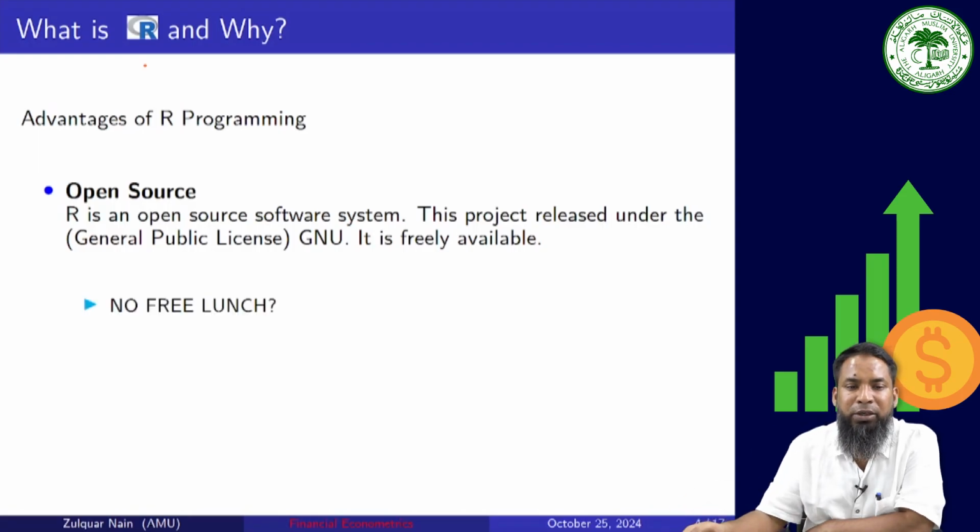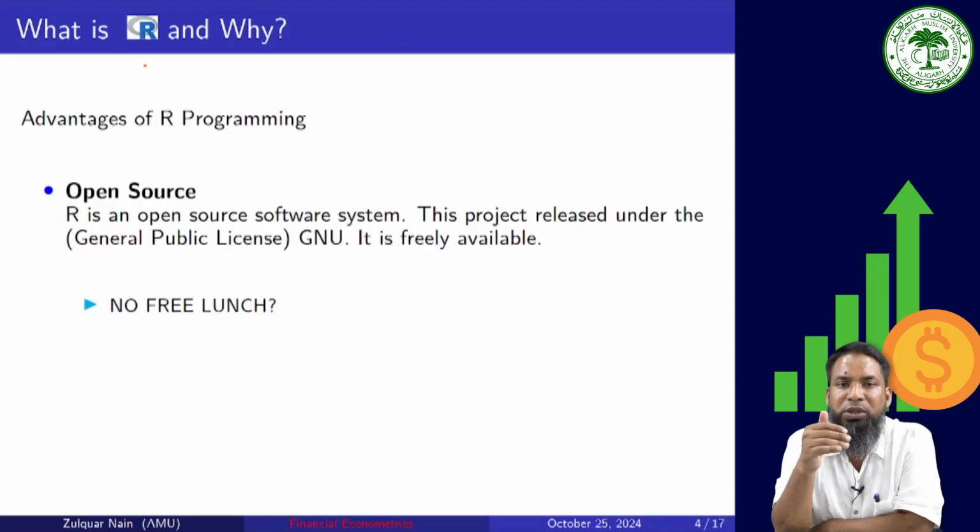However, we have a very interesting concept in economics known as no free lunch. That is, without any cost, you cannot have anything. Here, however, we are claiming that this is free. So here basically we can say the cost is that we have to give the time to learn R. That's the only cost we are paying. That cost is in terms of opportunity cost, not in terms of monetary or accounting cost.